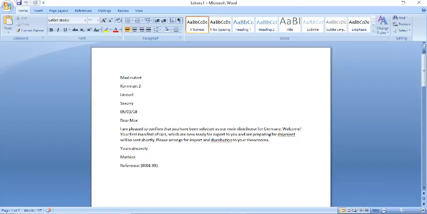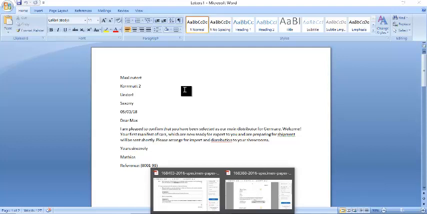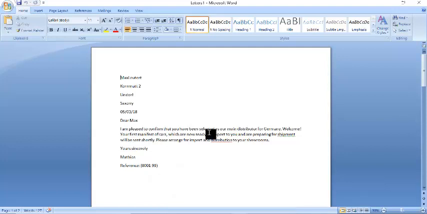So that is it for MailMerge, and we have to print this final part of the letter to add to our work. On this note, it brings us to the end of the 2016 specimen paper on MailMerge.